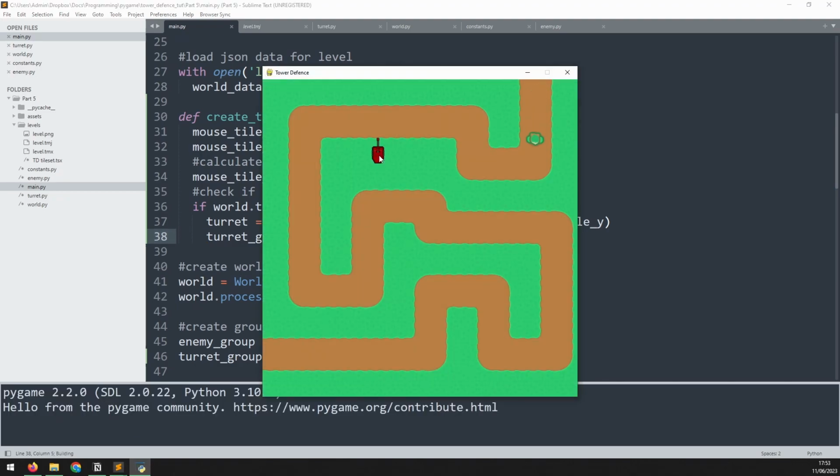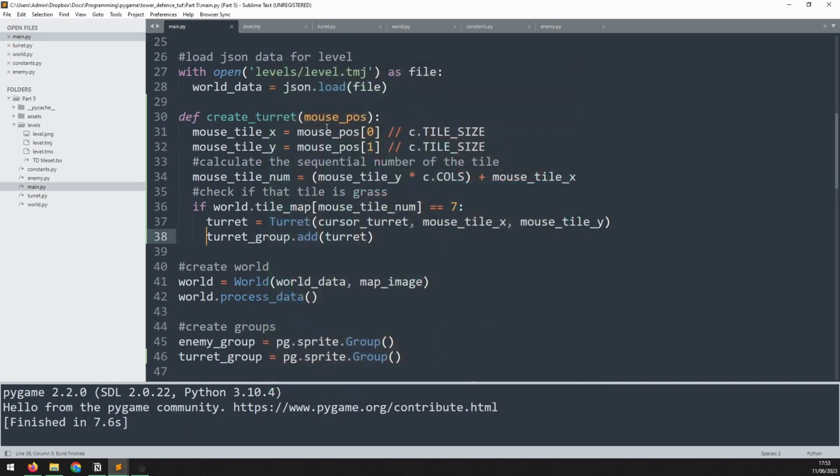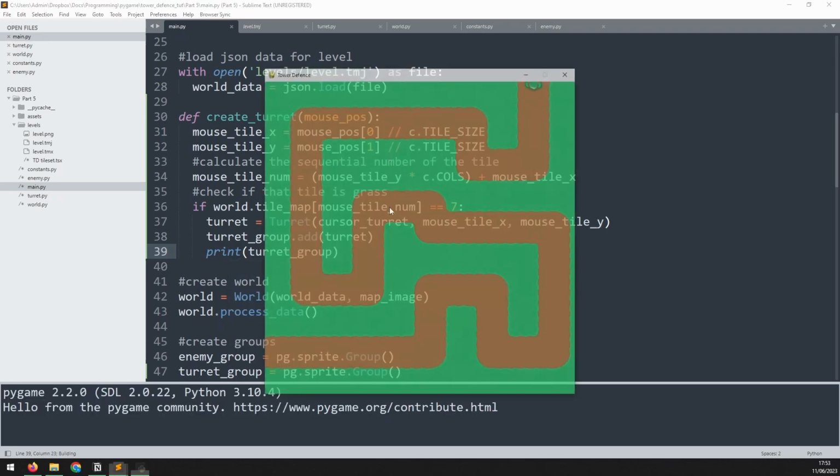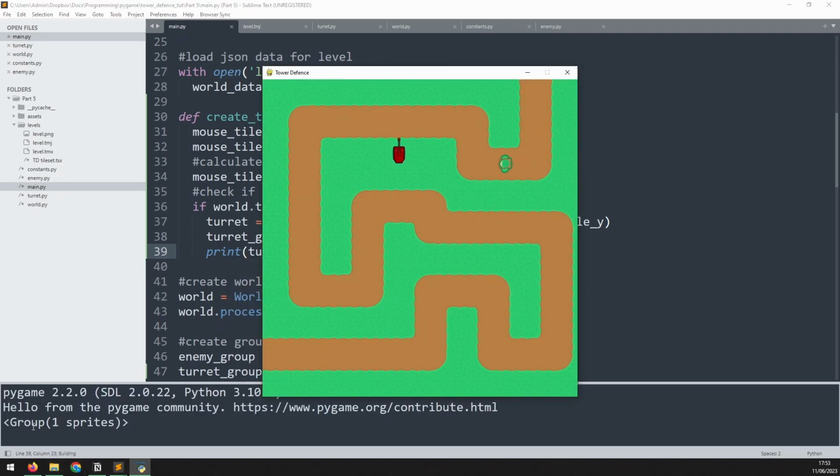So as I'm clicking here, you can see that I'm just creating a single turret. I'm not adding anything else. But we can't really tell what's going on underneath that. What I would like to do in here is just temporarily print the length of that group. So we'll print out our turret group. And now as soon as I click, it says group with 1 sprite.